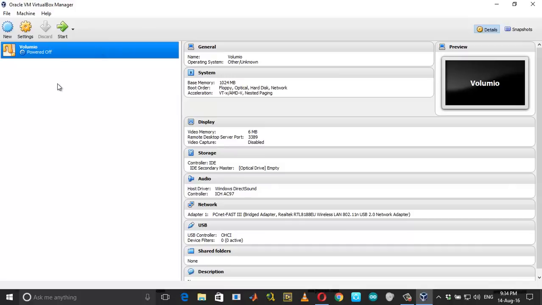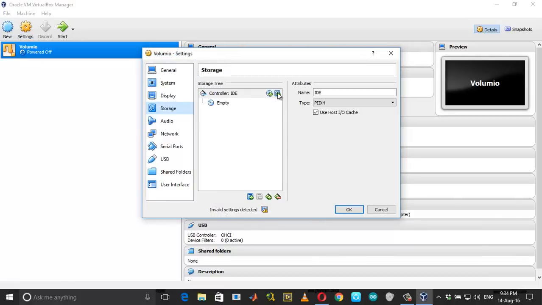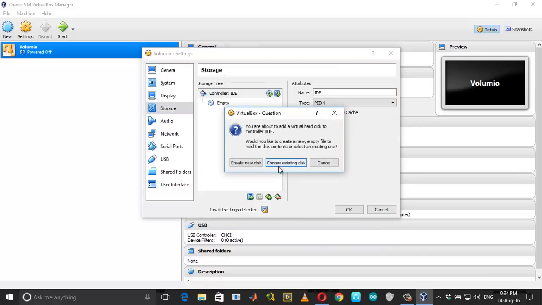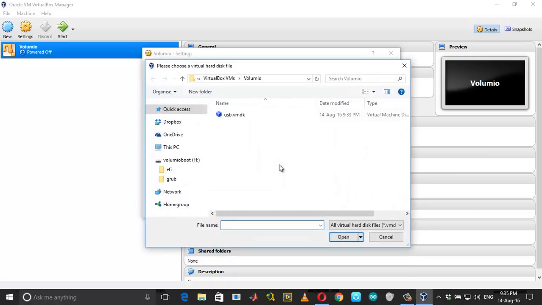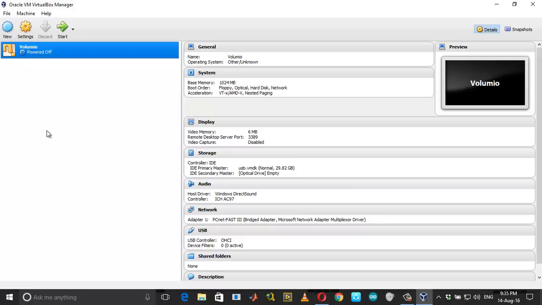This has to be run as admin, otherwise you will get an error while adding in the hard disk file. Go into the settings now again, go to storage, and click on the hard disk icon here. Click choose existing hard disk and choose usb.vmdk here and click open. Just in case you don't run this as an administrator, you will not be able to add the usb.vmdk. Click OK. Now just start the machine.